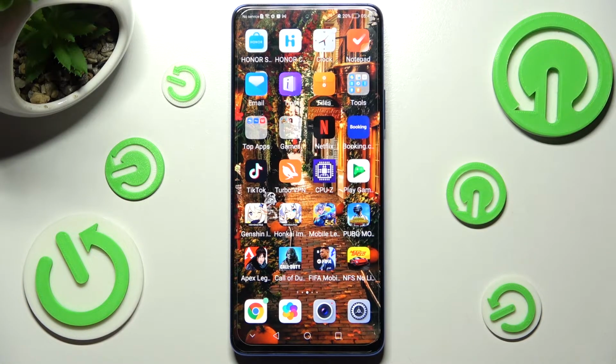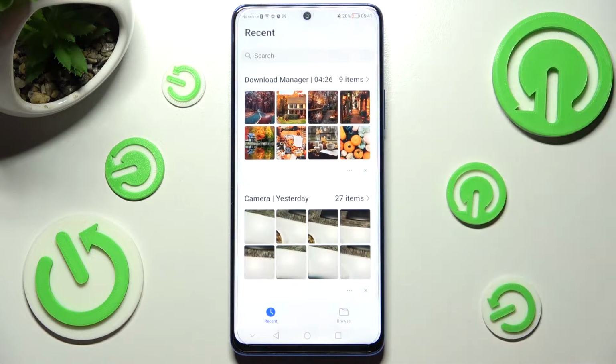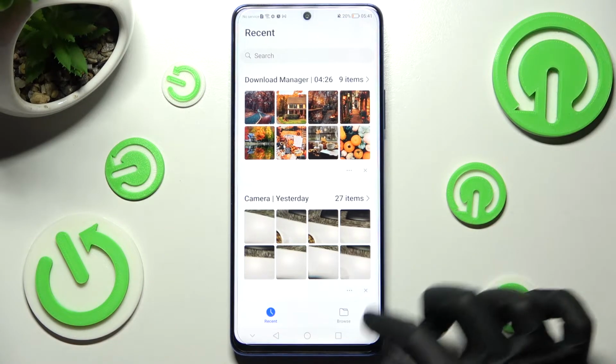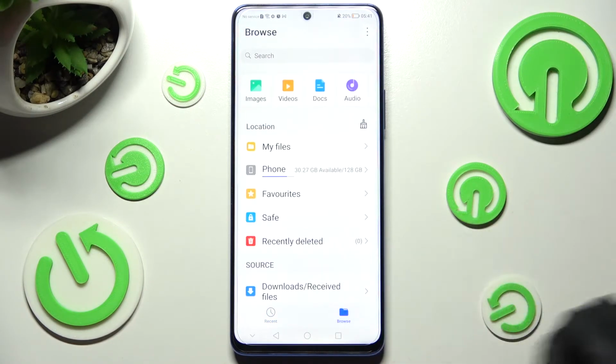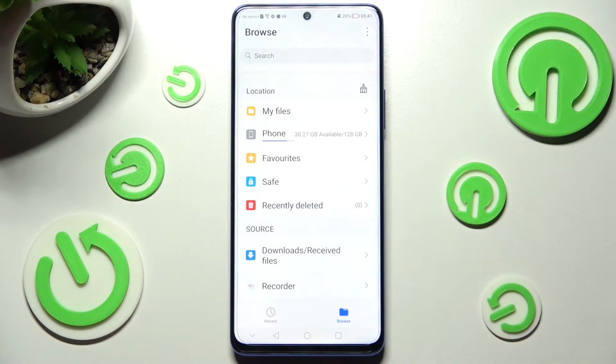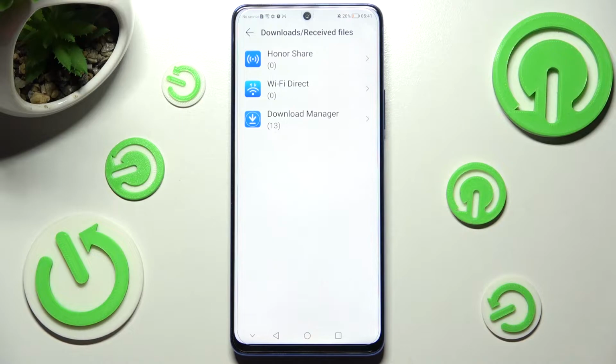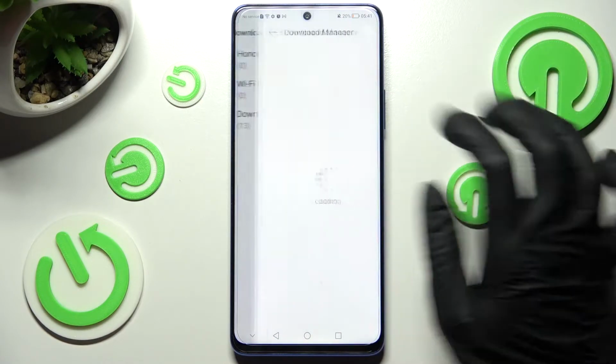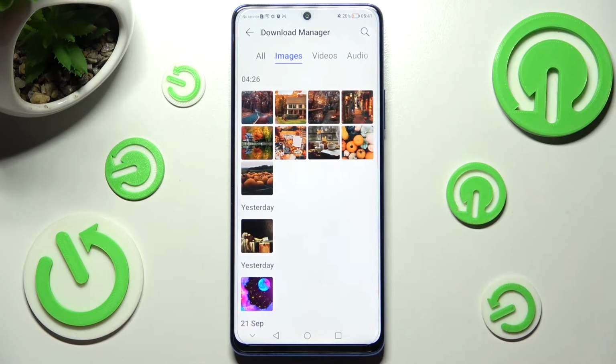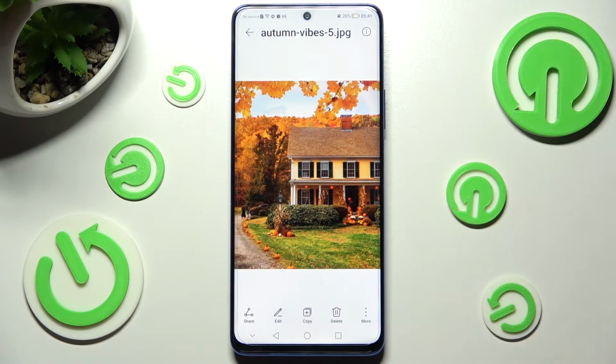First of all, you need to find an app called Files and click on it. Now select Browse at the bottom right corner if it's not already on. Scroll down and choose Downloads Received Files. After that, click on Download Manager, and as you can see, all my downloads are over here. If you wish to access one, just click on it.